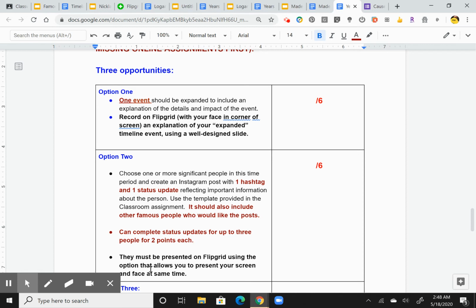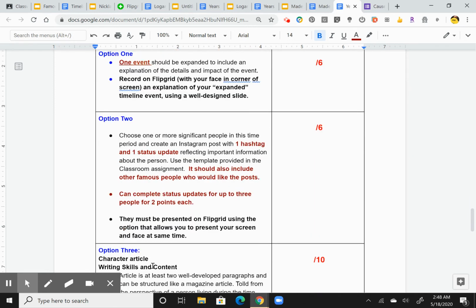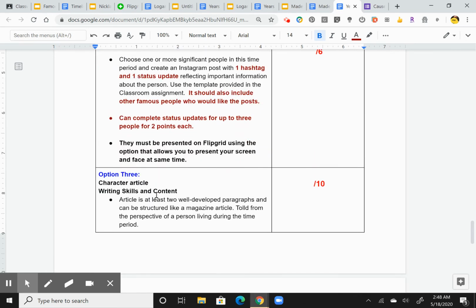And those also must be presented in a Flipgrid using the option that allows you to show your screen and face at the same time. So it's not enough just to turn those in. You need to present them, what the actual Instagram post was, and the significance.